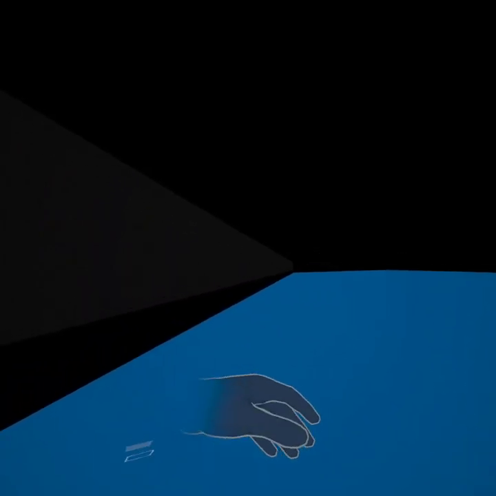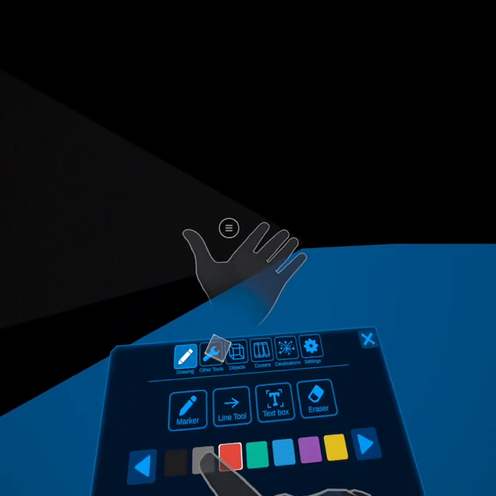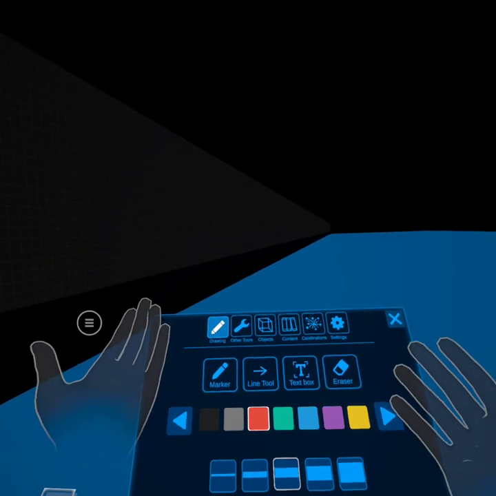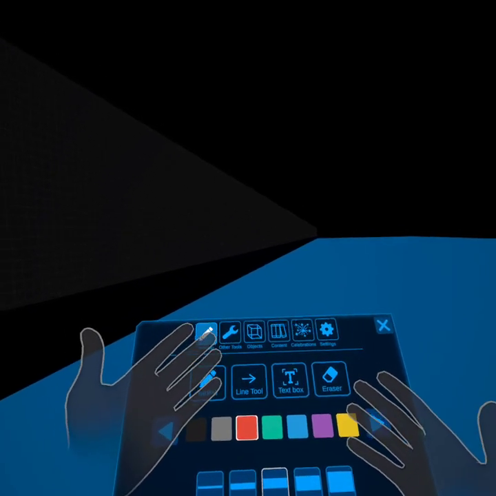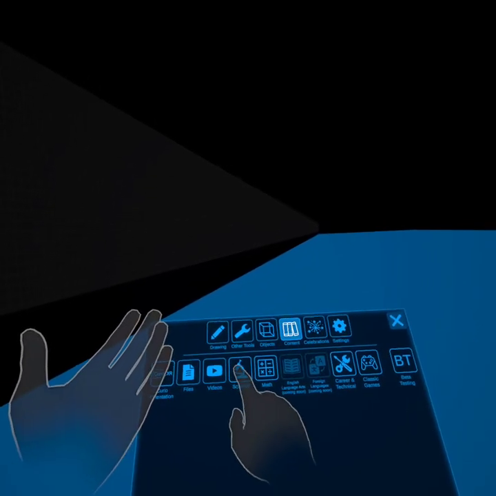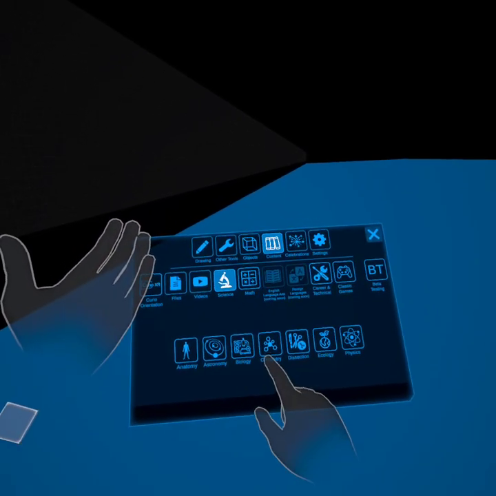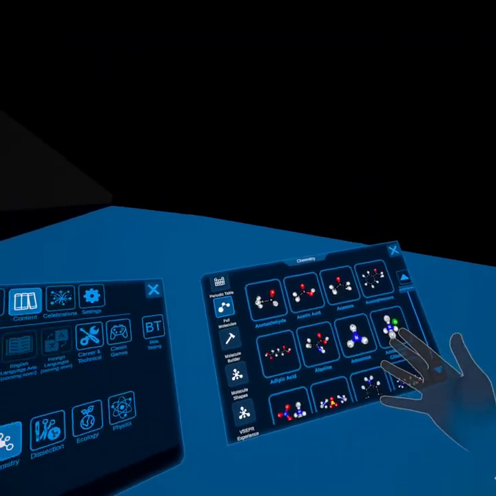I've had up to 20 people here in the room with me, each one having their own tablet, which when you look on your left hand, this button opens up this tablet. It has several tools on here. I'm not going to go through all of them. I'm just going to go to the content. And then if you go to science, down here you see chemistry, and then you have a whole list of molecules.